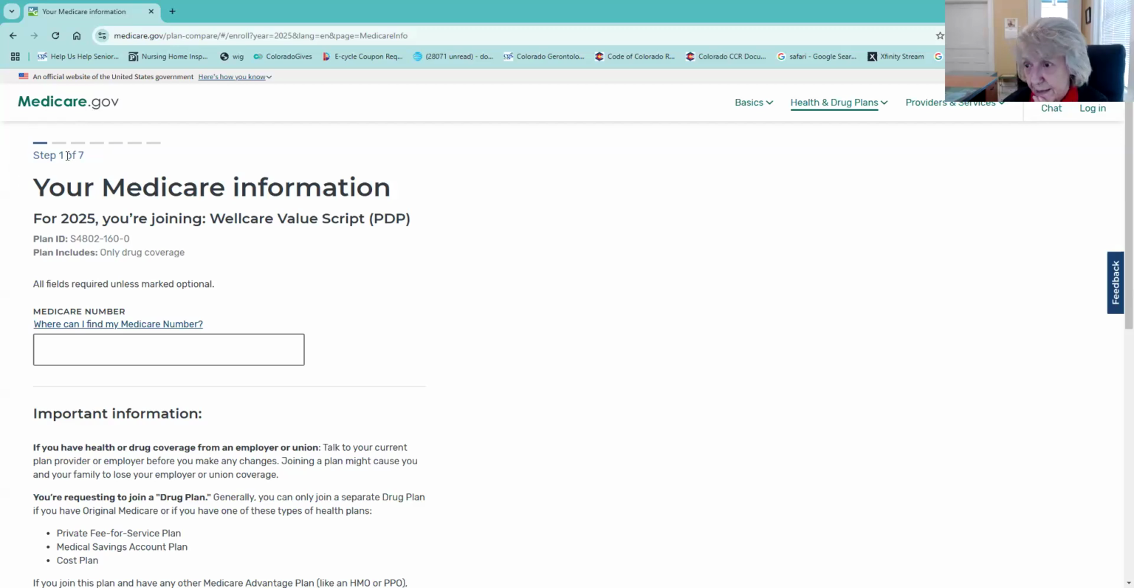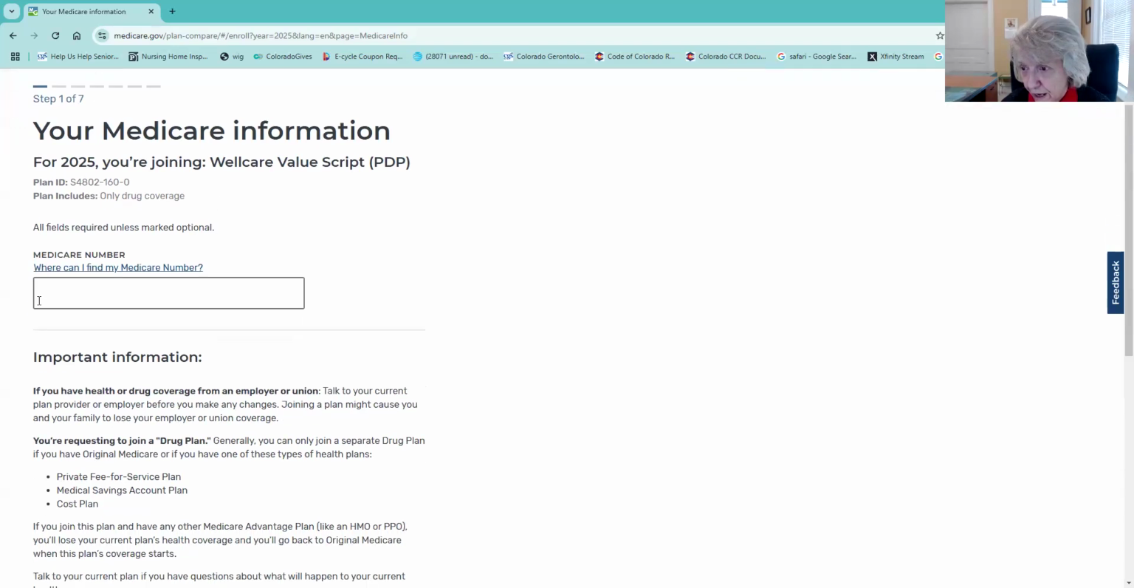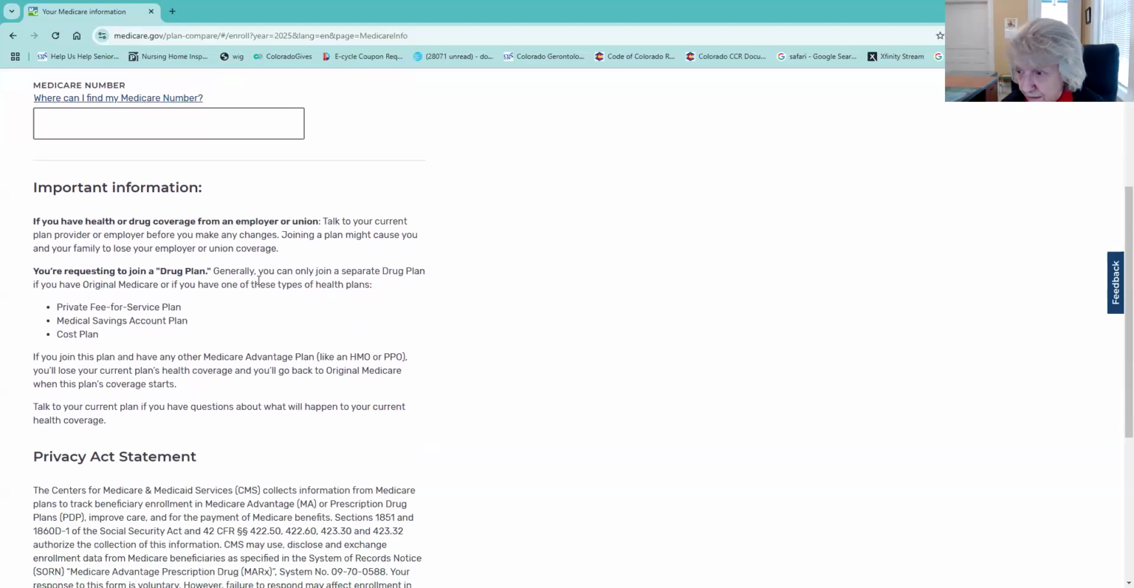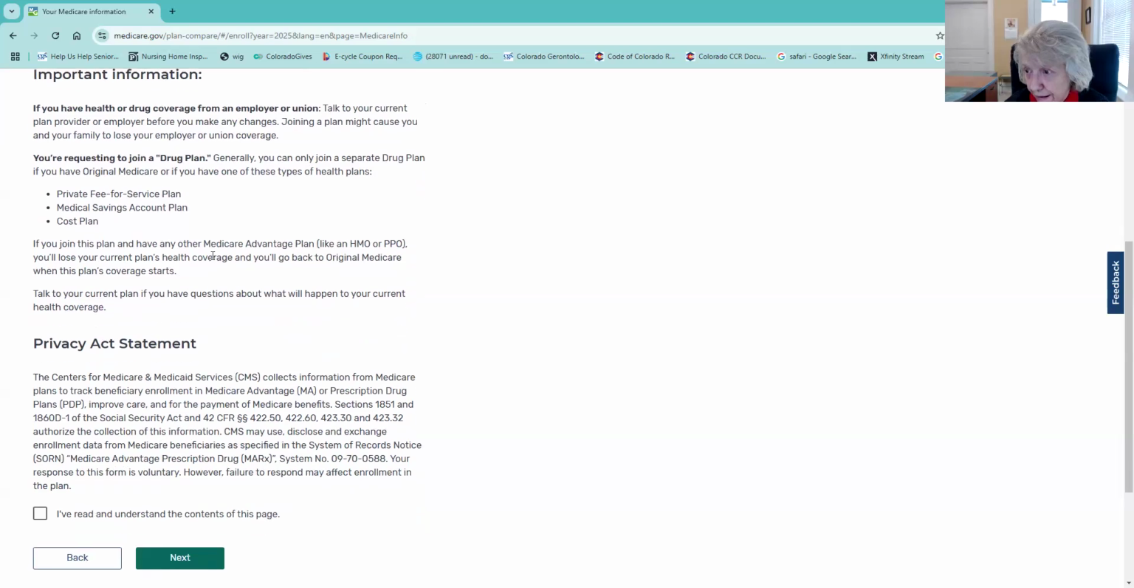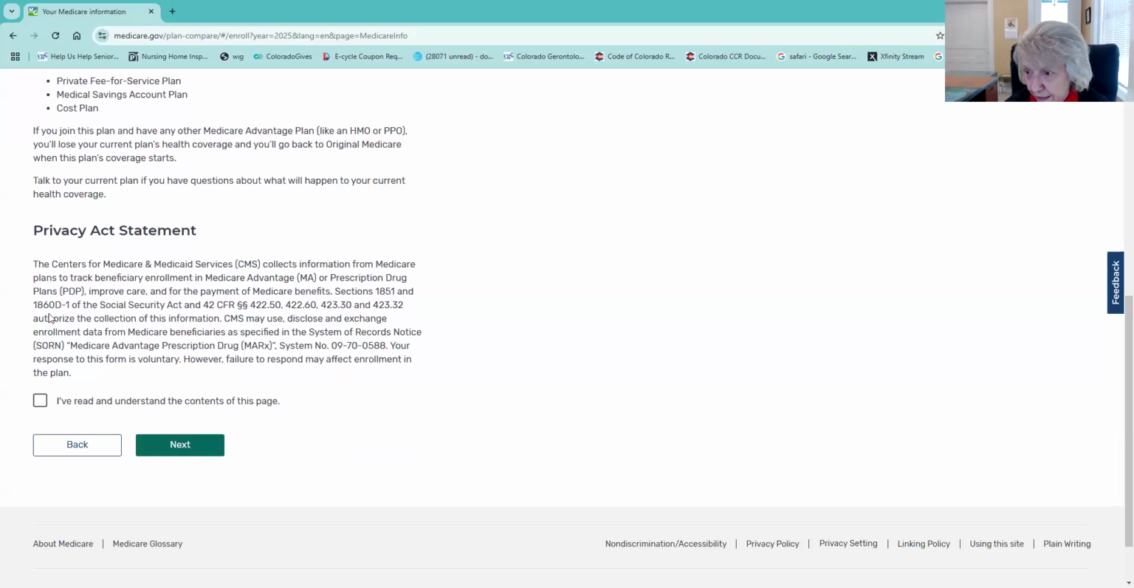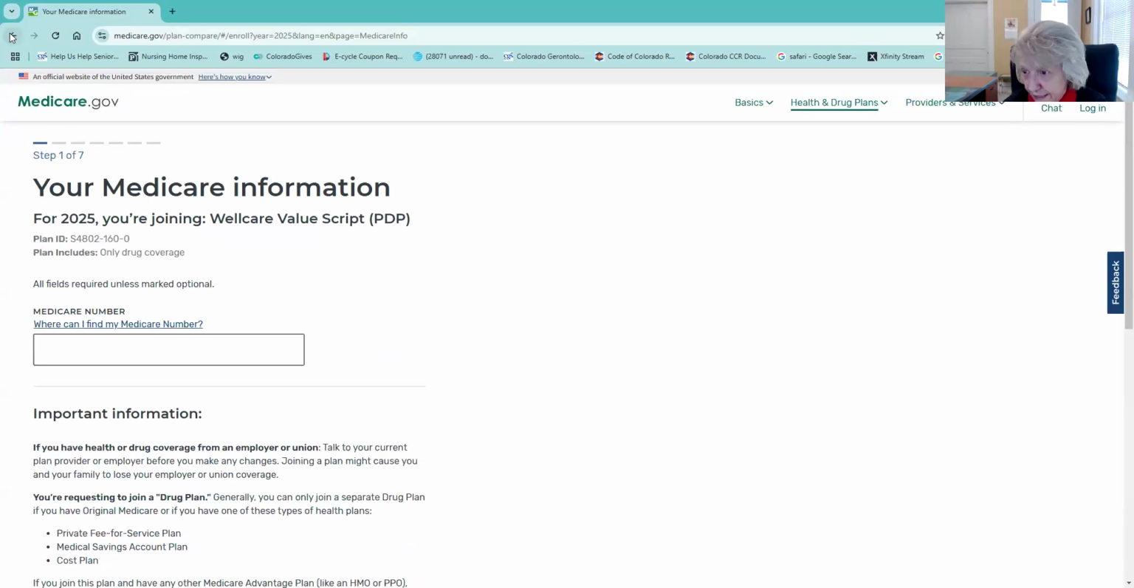There are 7 steps here, and I don't have a dummy Medicare number that I can put in here. So our plan number, we're only enrolling for prescription drug coverage. We have to put a Medicare number in here, and I don't want to reveal one because this is in a public situation. And then this just gives you some warnings about if you have an employer group plan or whatever, making absolutely sure that you know that you're enrolling in a drug plan, etc. This is their privacy statement. And then if you check that and put a Medicare number in, then you can click next. But this is as far as I'm going to be able to take you on that.